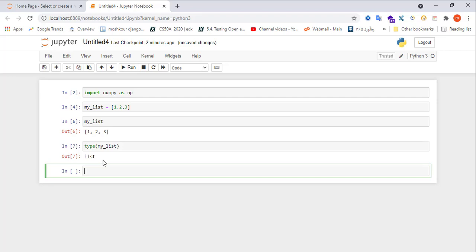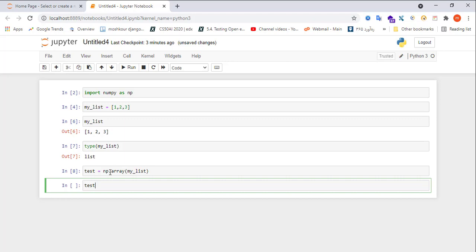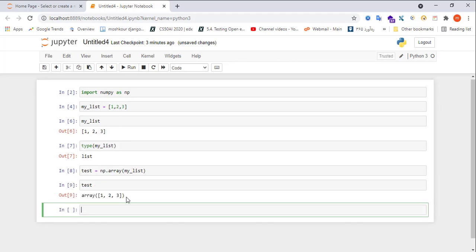Let's cast our normal Python list into an array, and I type a name for my variable. I use np.array, and then it's time to add our list and run it. We can see the difference between our variables. What's the type of our new variable? Let's print it. Type test, because I named it test.